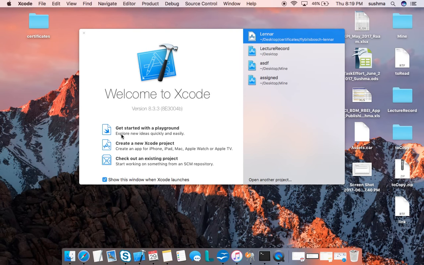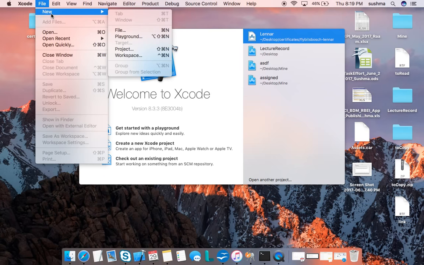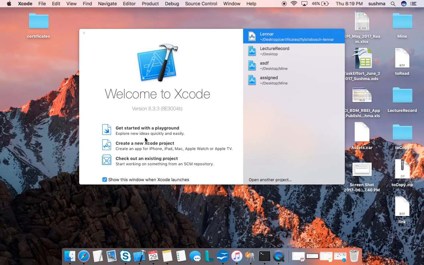Here I have the option to create a new Xcode project. Getting started with a playground is not so helpful, as I feel, because a playground is just a place where I can learn syntax, but to get an app that can run on my iPhone, I need to create an Xcode project. I can choose to create an Xcode project here, or else I can go to File, New, Project. Both are the same. So I am using the shortcut which Xcode is giving me.